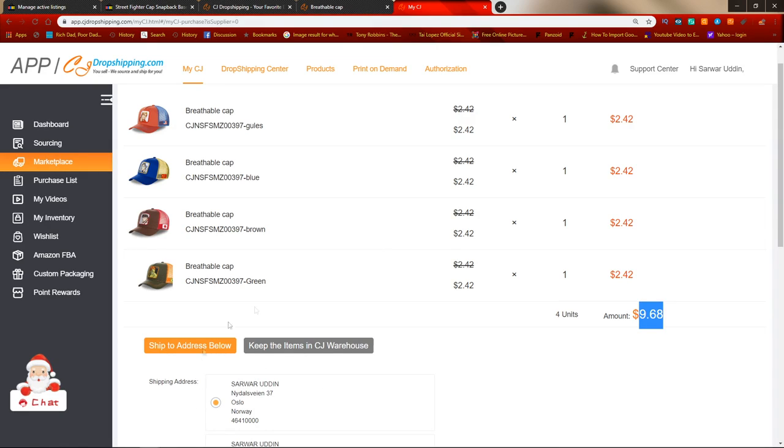Now, the shipping address at the bottom of the screen, as you can see over here, I've put a Norway address. The way to find a Norway address, you can just make one up.